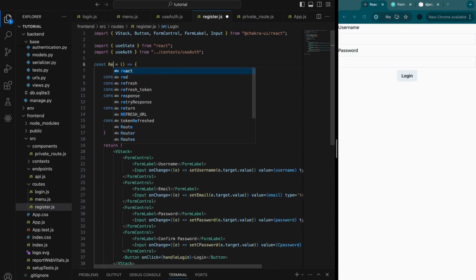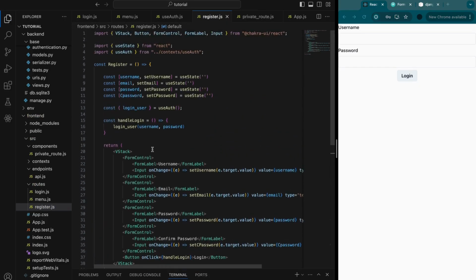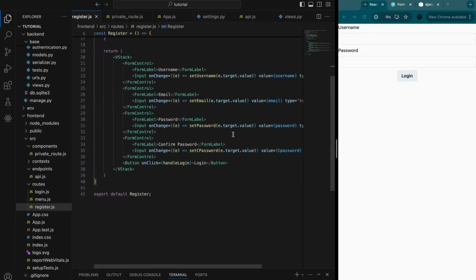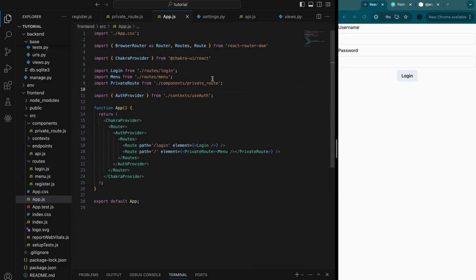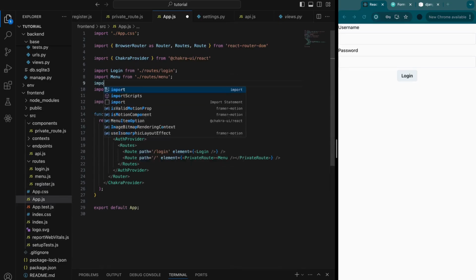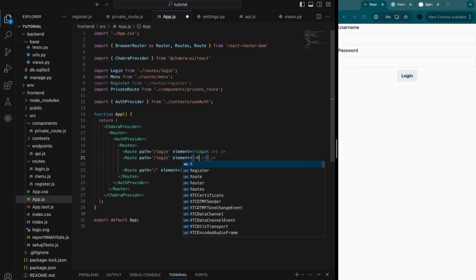So we'll change this to register. Gonna export register, and we can just comment that out. Not using that anymore. Okay, that looks okay. Next thing we'll do is go to our app, and then we're gonna import register, and then we can create a new route called register.